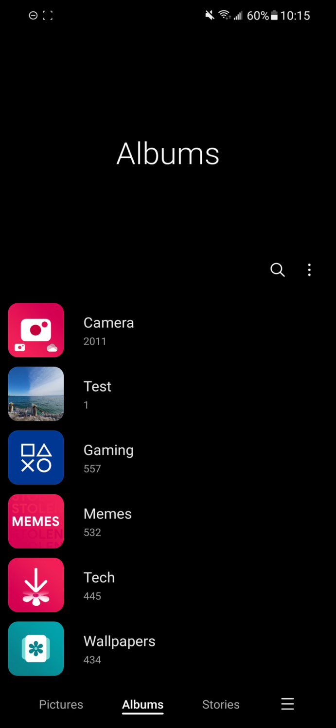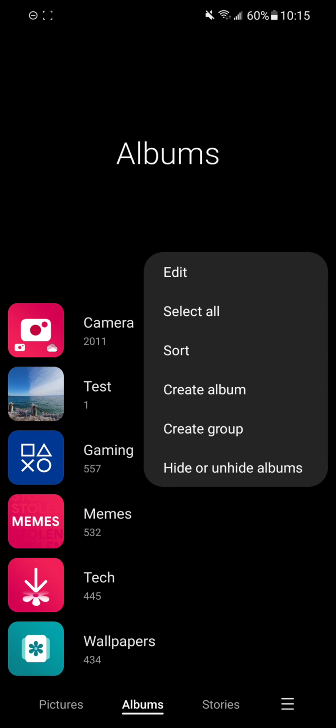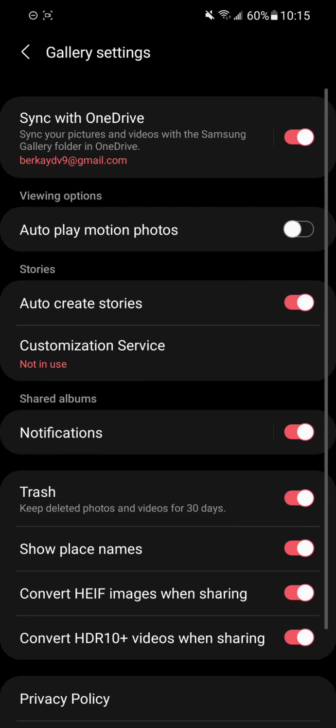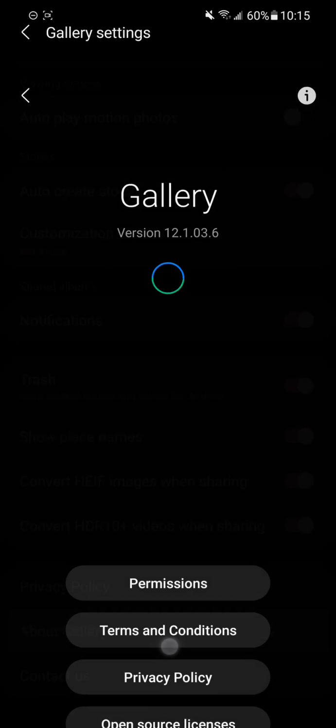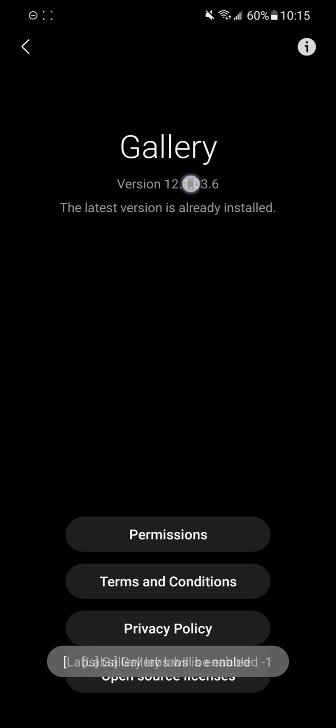So you open the gallery app, you tap this little menu. On Android 10, the menu will be up here somewhere. So you go to settings, scroll to the bottom, go to about gallery, and you tap the version number about 4 or 5 times. So we're just tapping here. It says gallery labs is enabled.